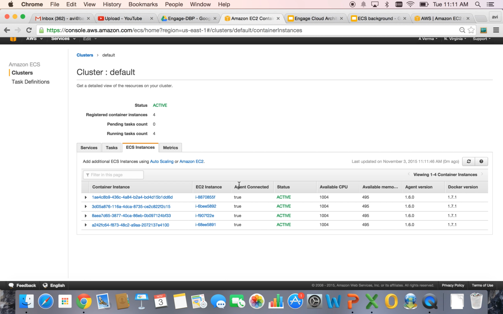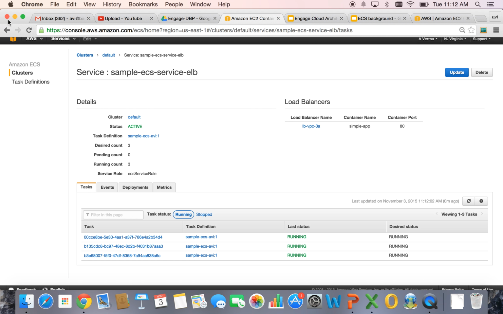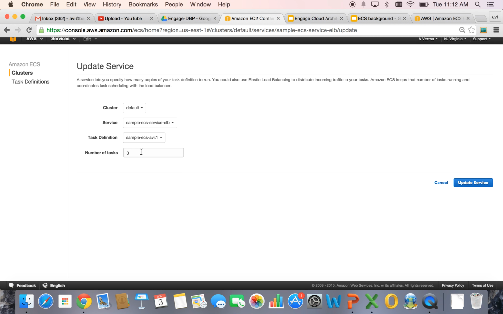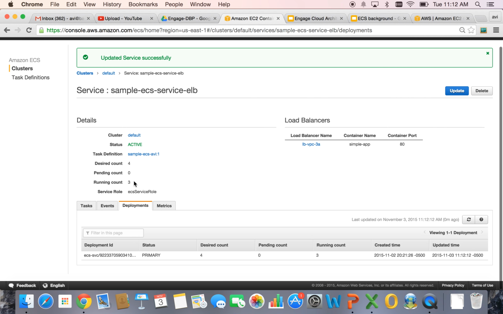So by the way, here are all the EC2 instances that I have, and these are what are called container instances for ECS. If you select one here, oops, sorry, I wanted to modify one. So let me select the service, update one, and say I want 4 tasks running. Now desired count is 4 and we have 3 running, so ECS should create one more.